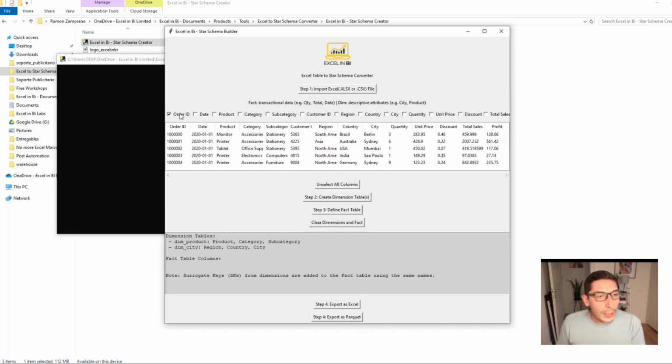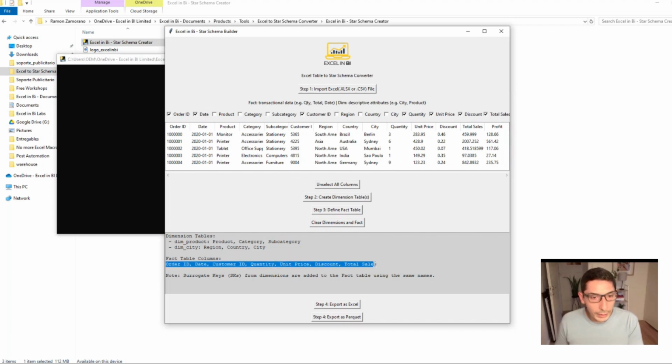Now I can do the fact table, which will contain all the leftover elements, which are the order date, the customer ID, the quantity, the unit price, the discount, and the total sales. And now create the fact table. As you can see, this one got loaded directly here. Now I have 2 options. One, I can export those dimensions and the model in Excel, which could be useful if you're not familiar with Parquet, which is one of the best formats to import data into Power BI. However, we can just stick to Excel.